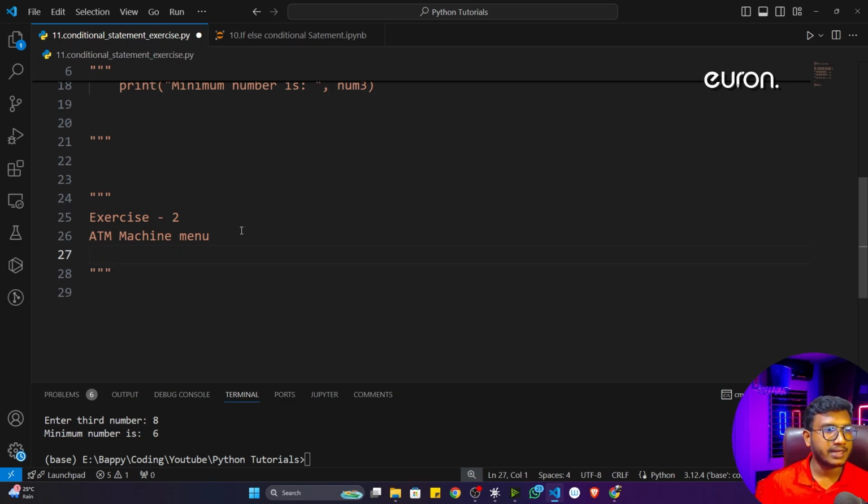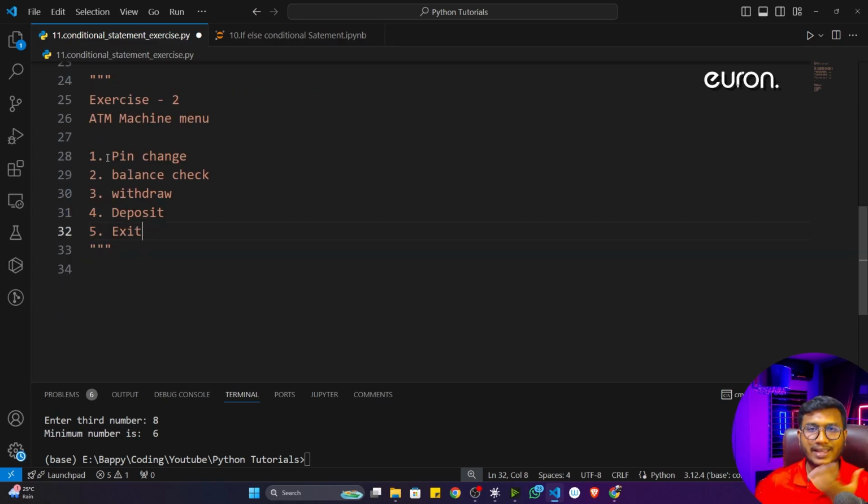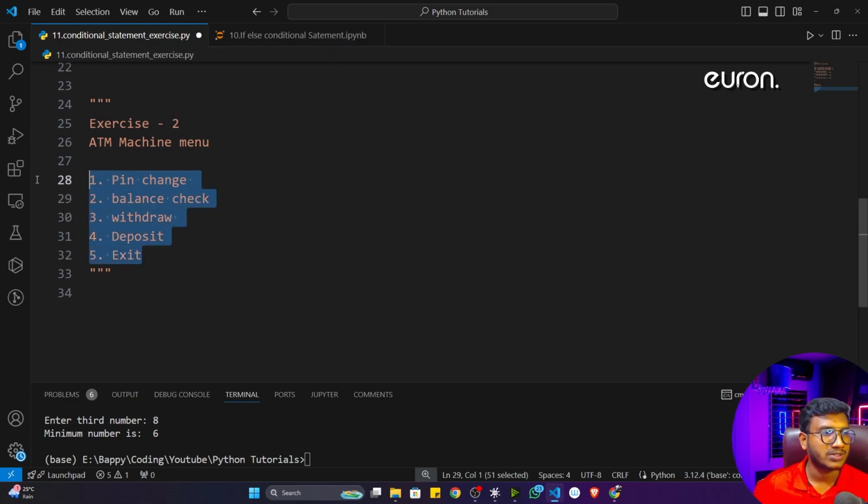So in an ATM machine, guys, I think you know we have some of the functionality. So first of all, let's say what we can do in ATM machine. We can change the pin. Then second, we can do the balance check. Then third, we can withdraw the money. Then fourth, we can deposit the money. And fifth, we can exit from the machine. Apart from that, some more functionality are available inside the ATM machine, but as of now we are considering these are the functionality only.